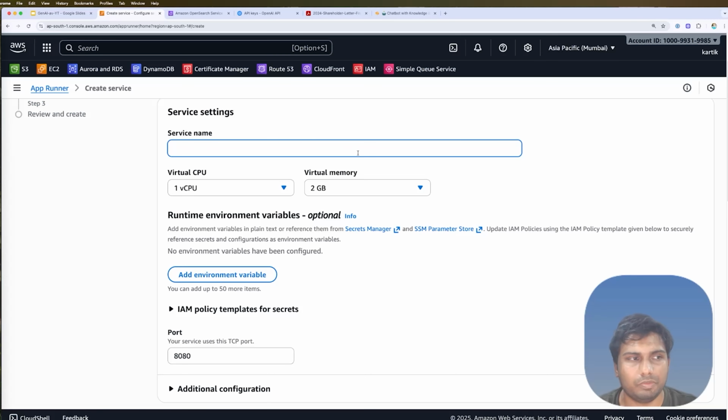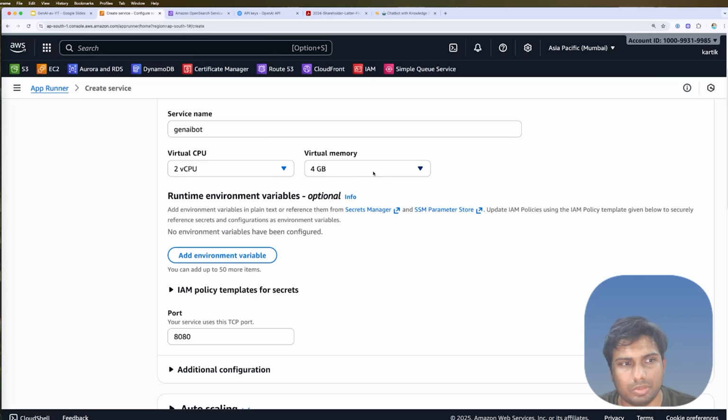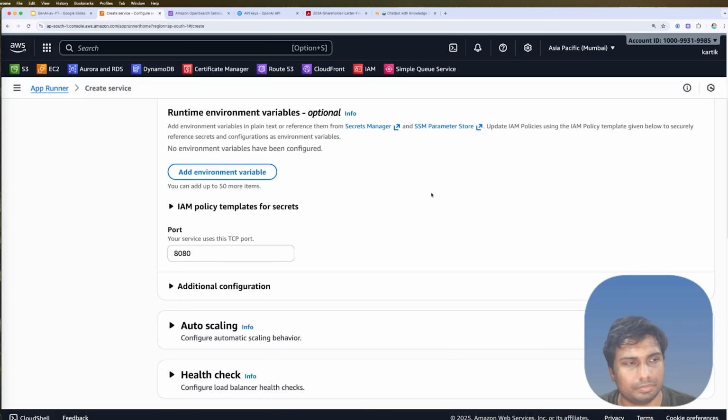Now, the name of the application, let's call it GenAI bot. In terms of CPU, let's give it 2 CPUs and 4 GB of RAM.